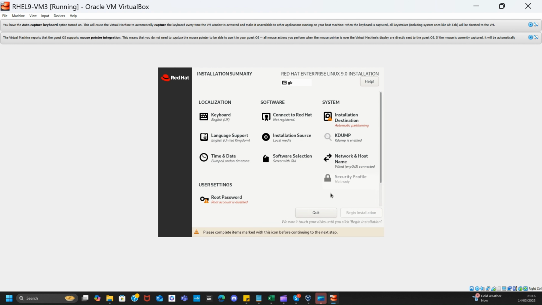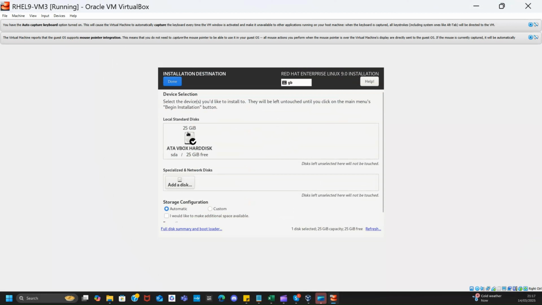Once I click continue, on the left, it says keyboard. So it shows you your keyboard layout. In my case, I've got GB, so it's the UK one. And the language support is English as well. Time and date, we can customize once we load up the virtual machine. All we need to be concerned about is the installation destination. So we will click on this here. Because we've already got 25 gigabytes, we don't need to make any changes. We'll simply click on done.